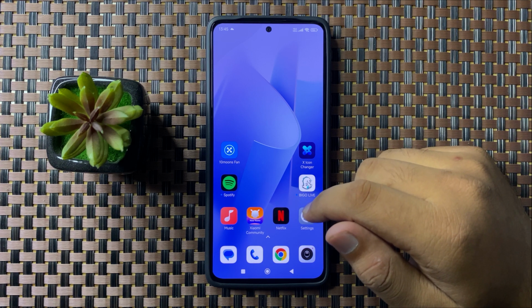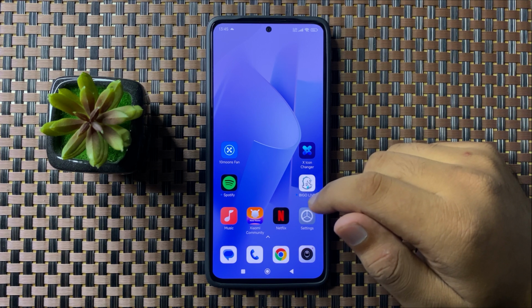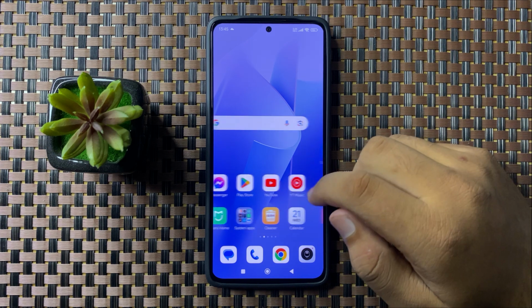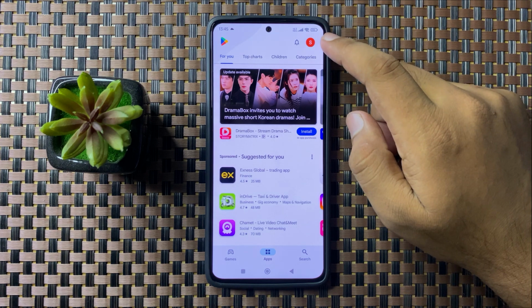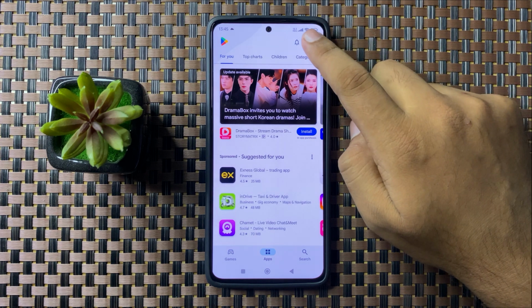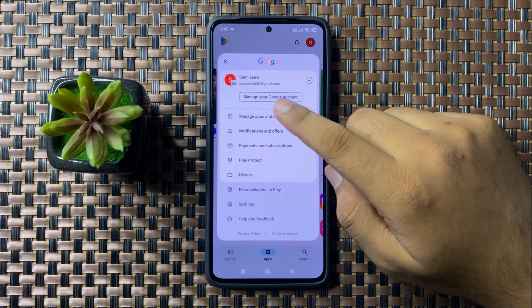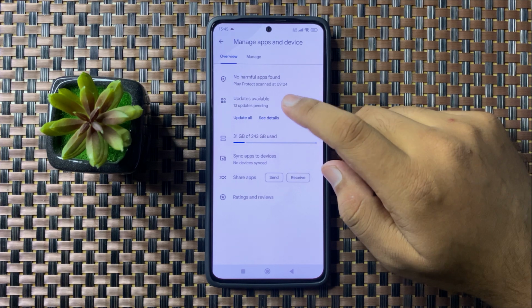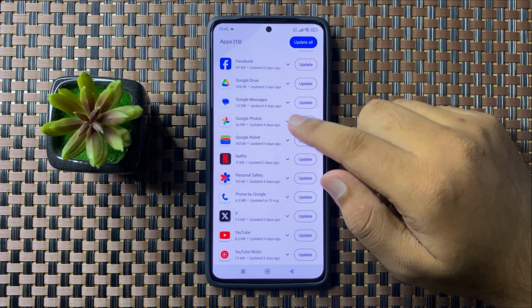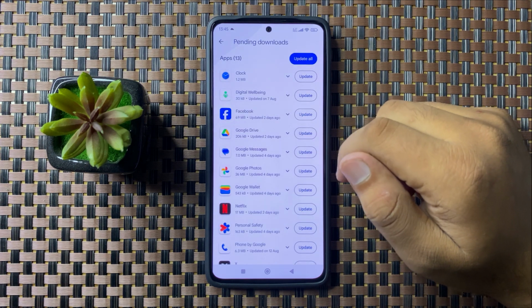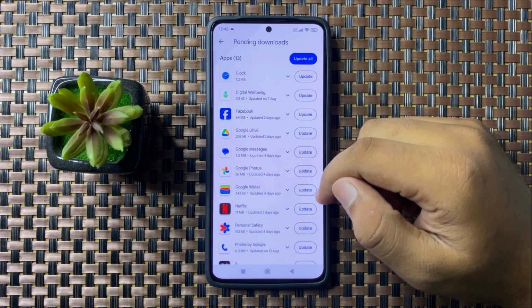But if you're still facing the issue, then the last solution is to try updating the app which is crashing. So for that, open Play Store, tap on this profile icon on the top right corner, and then tap on Manage Apps and Device. Now tap on the Updates Available option, and from here update the app which is not working properly. And after updating, the app will start working properly and the crashing issue will be fixed.